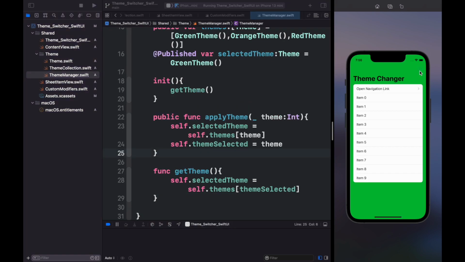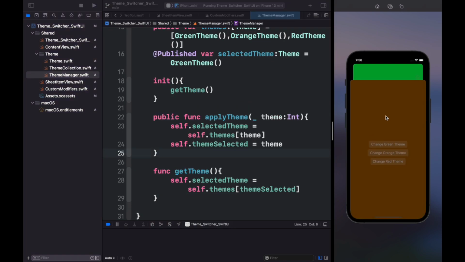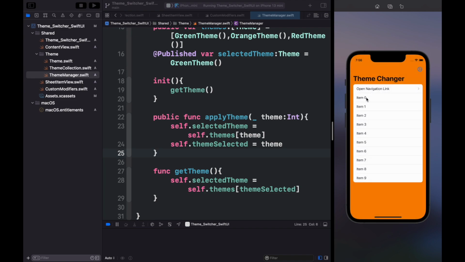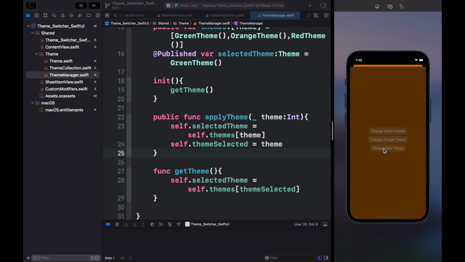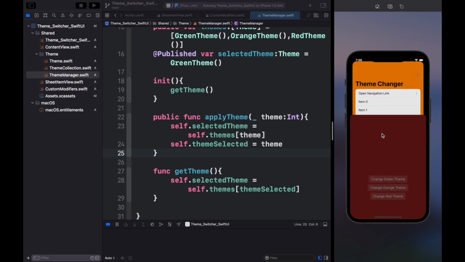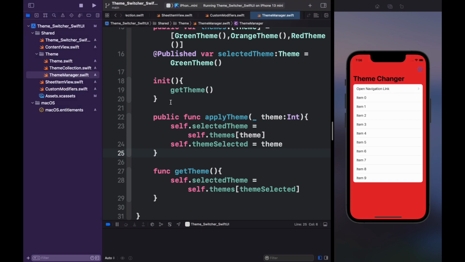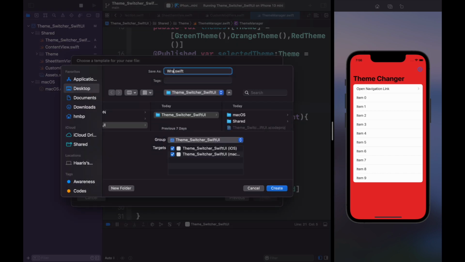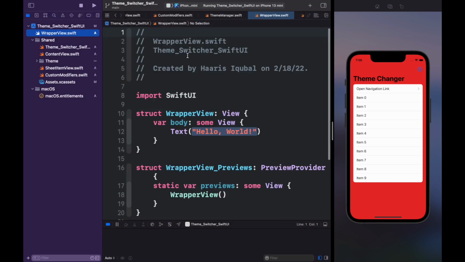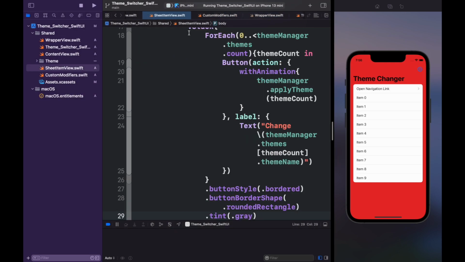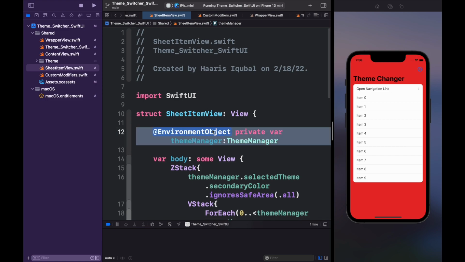Now open the app again inside the simulator and change theme. And when we open the navigation link, it will automatically change the theme of the list view also, but it won't happen in real time when changing the theme. To solve it, we create a new SwiftUI file called WrapperView. Copy the environment object of ThemeManager from ContentView and paste it inside the WrapperView.